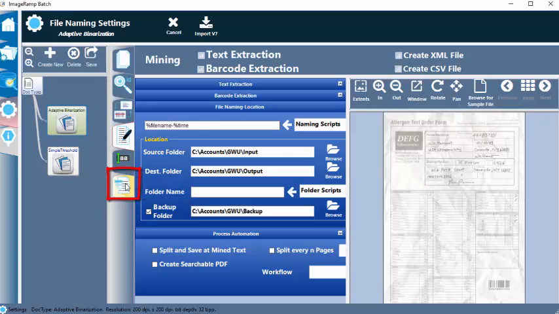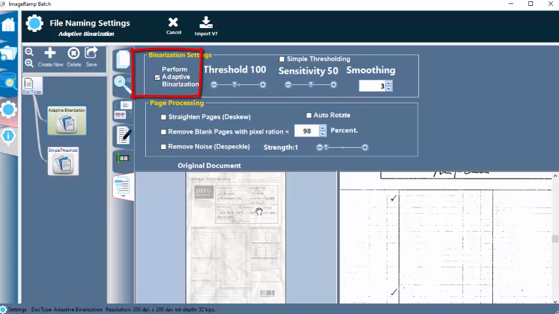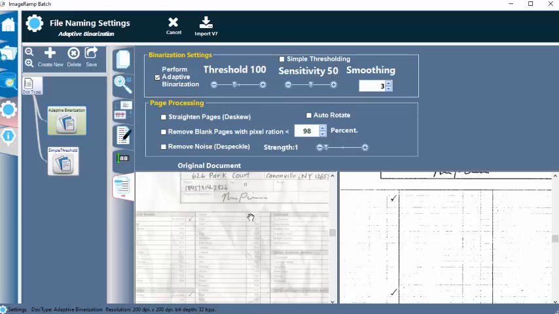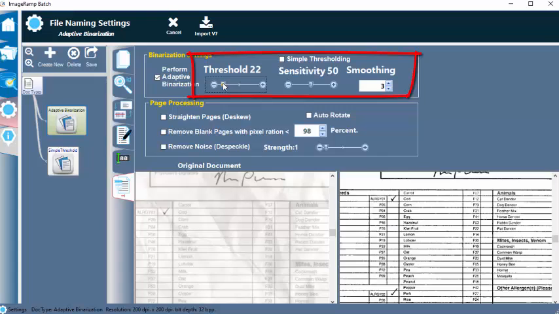So the image processing tab is new and allows us to preview the effects of the image processing. Advanced binarization gives us three settings: the thresholding, the sensitivity, and the edge smoothing.